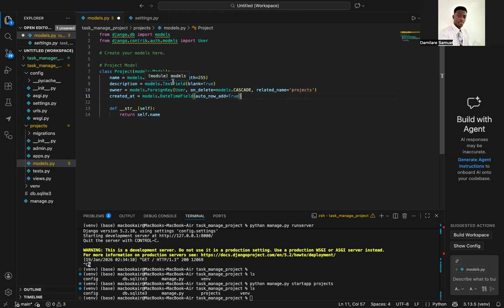Name is equals to models.CharField. Maximum length is equals to 255. That's the character length, 255. Then here, the string, self, what we are saying is return the name. So if you create a project, of course, you have to create a project and put in these details, right? If you want to see it, instead of us having an object, this is what would show, the name. That's what will show.